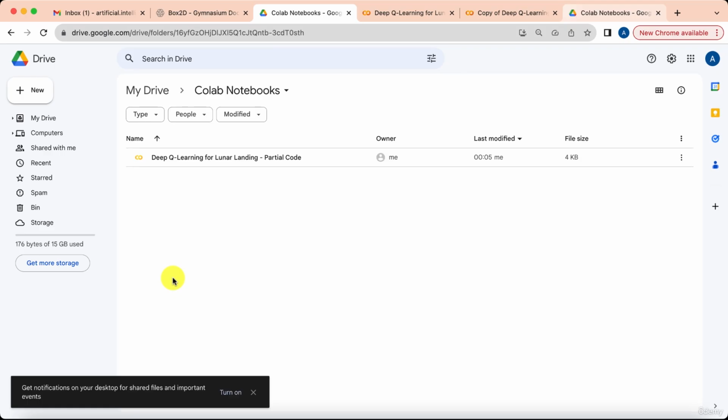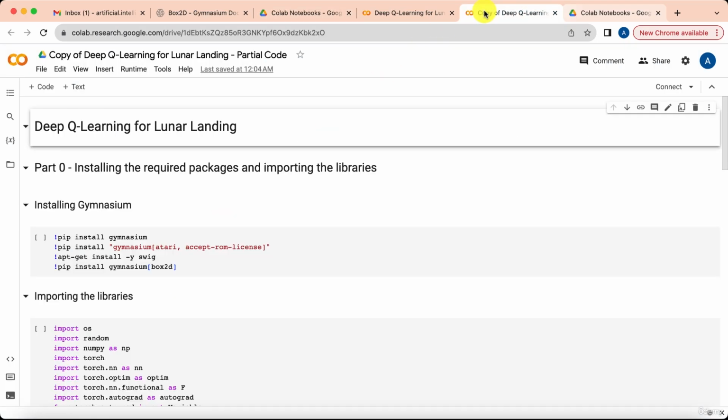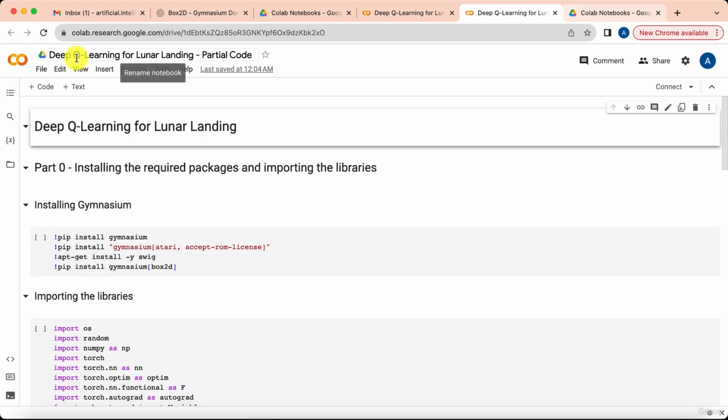And so now we're going to go back to, well, this notebook copy we just created. If I refresh it, it will be renamed Deep Q-Learning for Lunar Landing partial code. And now we can modify it because now it belongs to our Google Drive folder, and therefore we are the owner of this notebook copy. All right, and that's it. Setup done. We can now start the implementation.